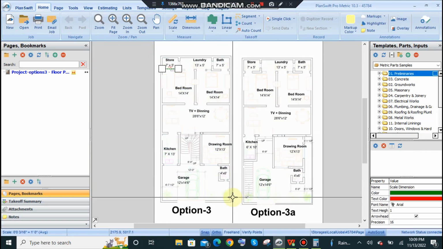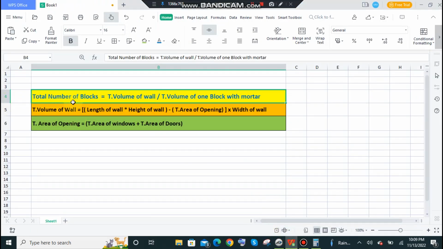For this I must remember these formulas. To get the total number of bricks or blocks in a masonry wall, we must have the total volume of walls, and it should be divided by the total volume of one brick or block along with mortar. So remember, the block or brick size with mortar should be used to calculate the number of bricks. This formula is basic.